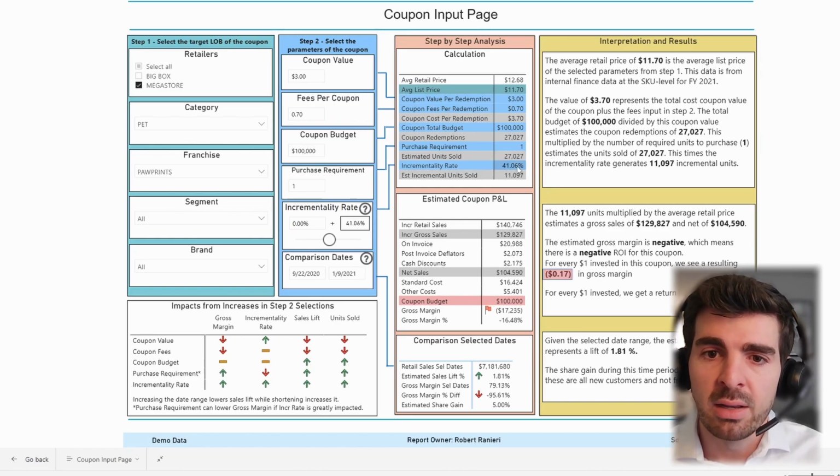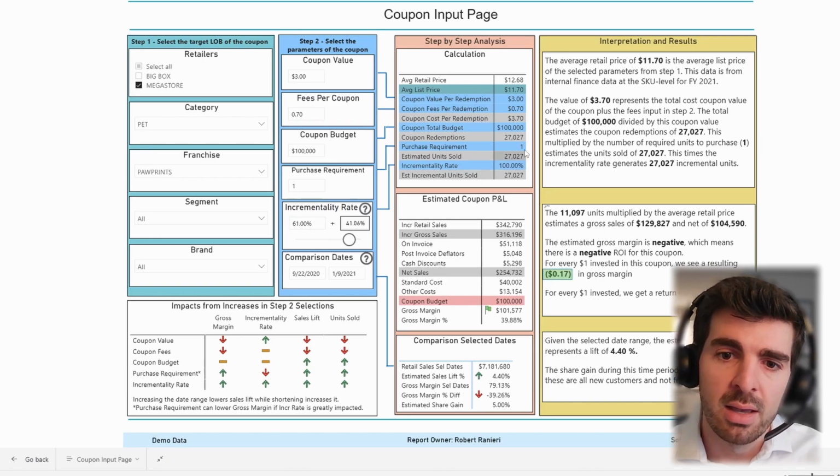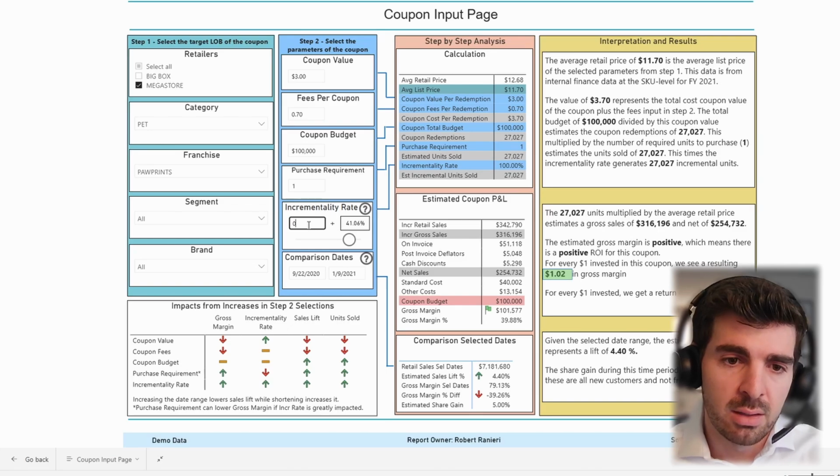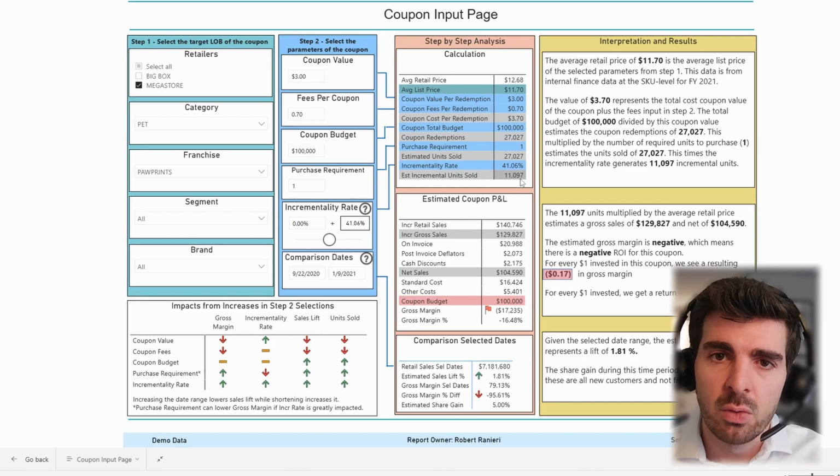The incrementality rate is the estimated elasticity, which I've gone over. In here, it's 41%. You could obviously change that if you made it and added an additional X percentage to make it 100%, then all of those incremental units would come through. But in this case, I'll keep it where it is. This leaves us with an estimated overall incremental units sold of 11,097 units.